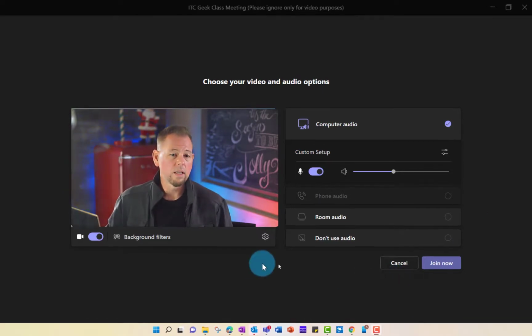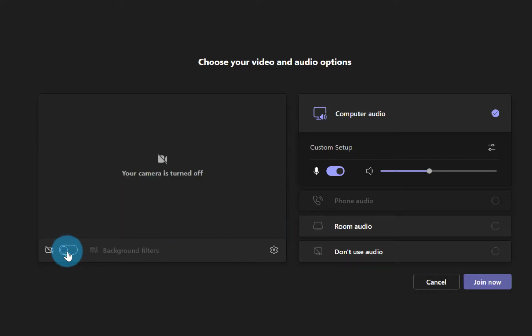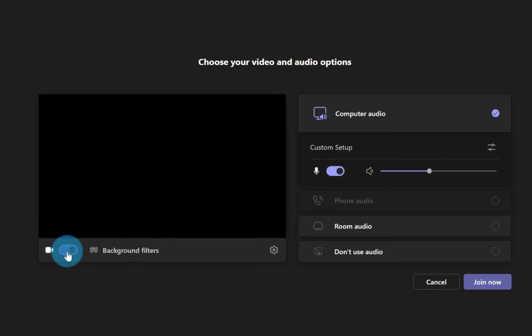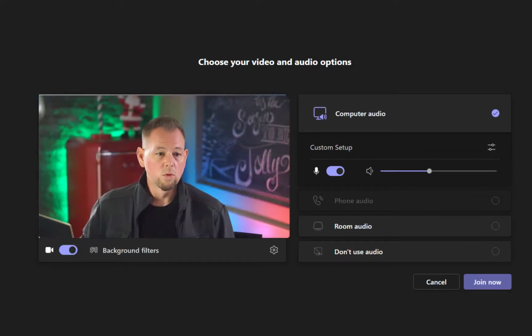But looking at the lobby from left to right, the first thing we probably want to take a look at is if we have our camera on or off. And there's a toggle switch. You can see I've toggled my camera off, and then I can toggle it back on. So that'll verify if your camera's working.